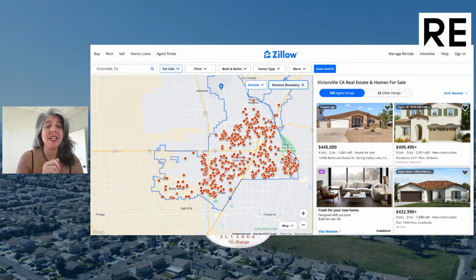So, on my screen, what do you see? You see a search of the Zillow page, right? Now, I've specifically put it in Victorville just because I'm using this for demonstration purposes. Okay, but check it out. Have you figured out how to search for sell by owners all by yourself? Have you figured it out? Well, let me show you.